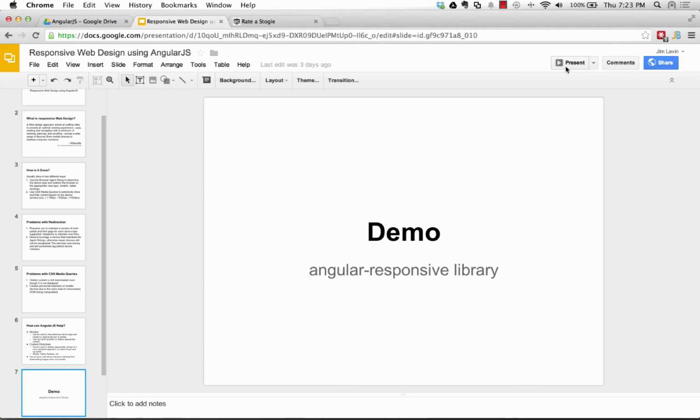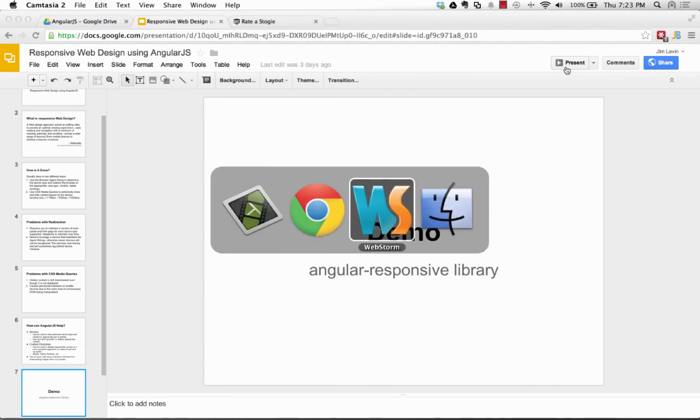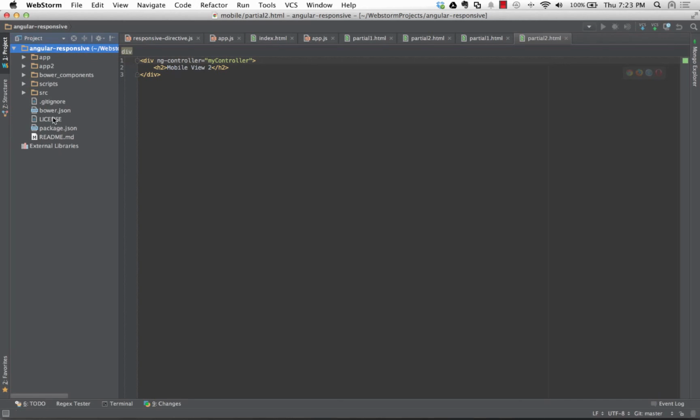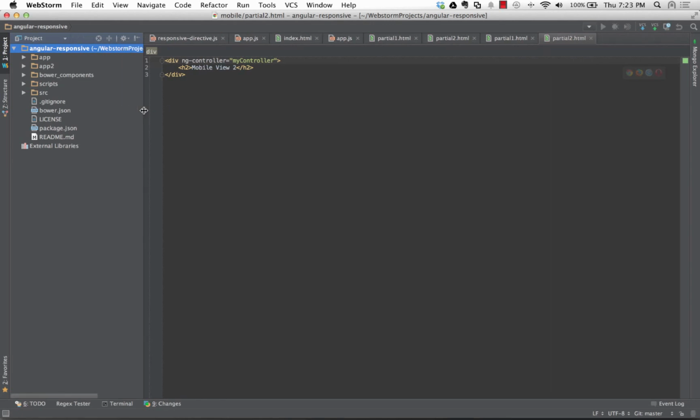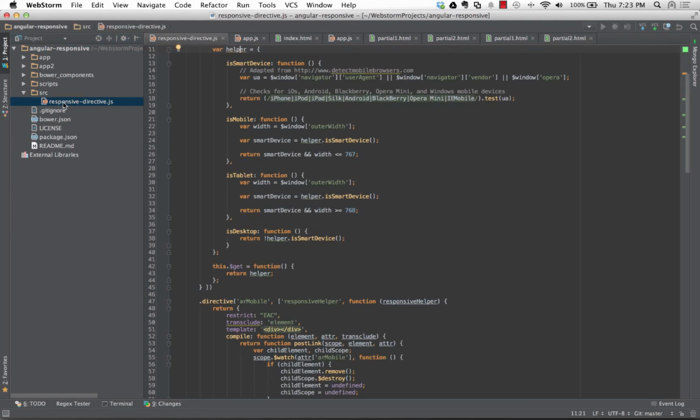So let me switch over here to WebStorm. This is the start of a library that I have up on GitHub, and the link will be at the end of this. It's called Angular Responsive, and it's a service and four directives.